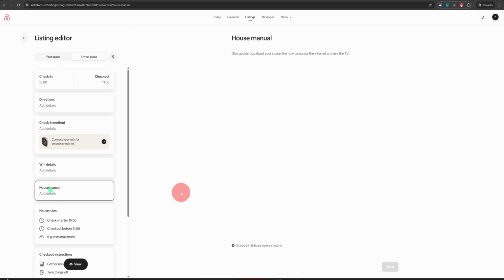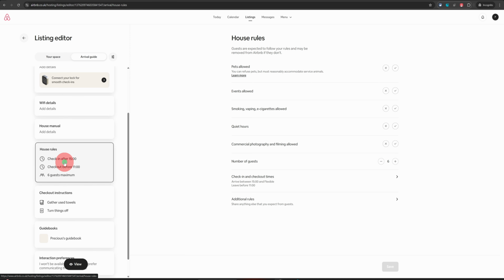Next is a house manual. This is where you can mention all the details about your appliances and how they can use them, etc. You can be as descriptive as you want in this field. Further down is the house rules section again. Just review it again. It is carried over from the first section. I don't know, for some reason Airbnb has this section in two places, but it is a good idea to review it all over again.